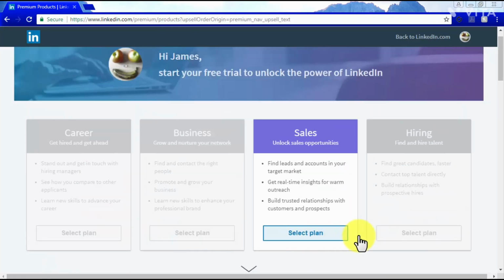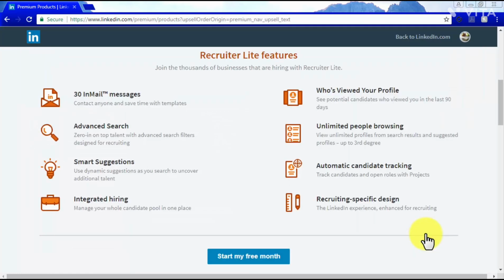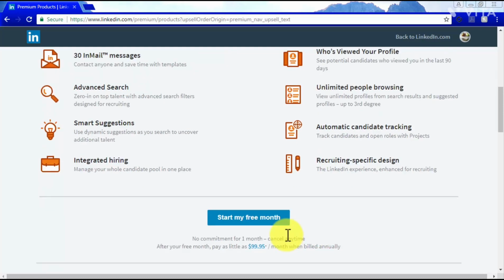Lastly, the hiring plan is designed to help you find and hire talent and great job candidates for your organization faster. With this plan, you will be able to contact top talent directly and build great relationships with prospective hires. The hiring plan is $99.50 a month after the trial expires and includes features such as 30 in-mail messages, advanced search functions, smart suggestions, integrated hiring, automatic candidate tracking, and recruiting-specific design, alongside the features offered by the sales plan. Once you have decided which premium plan best suits your needs, simply click on the Start My Free Month and try it out.